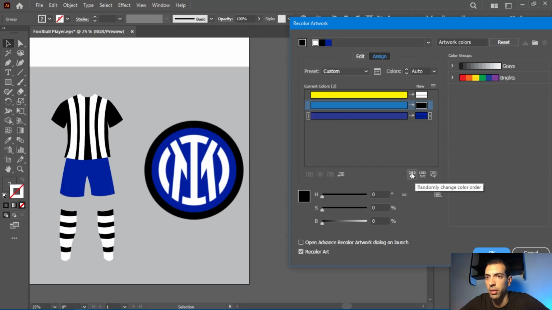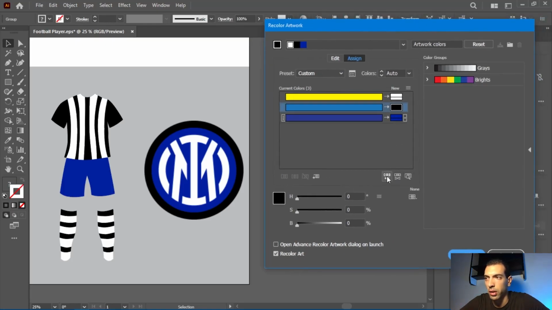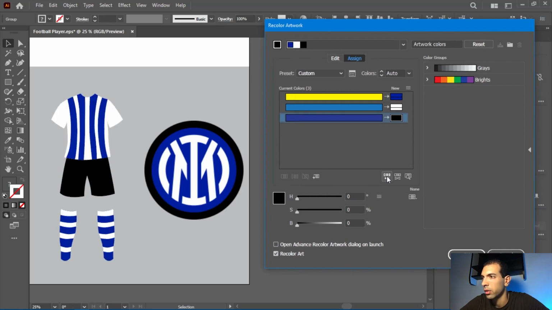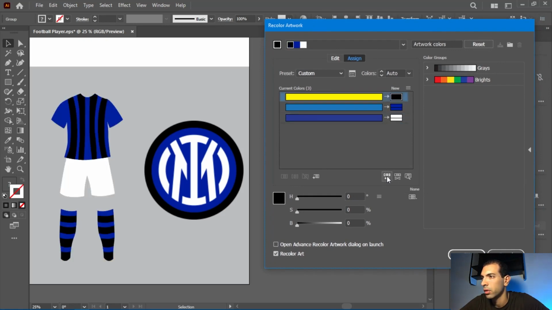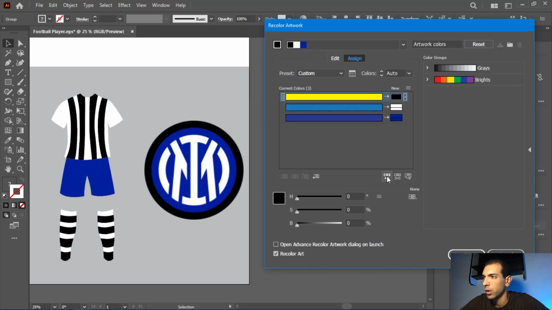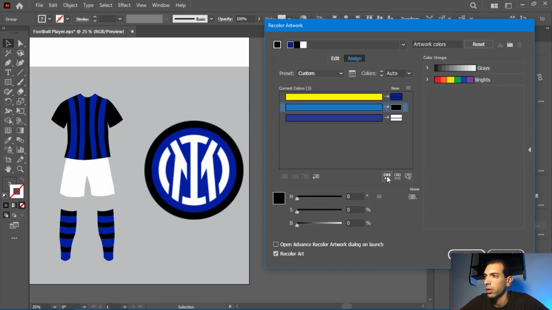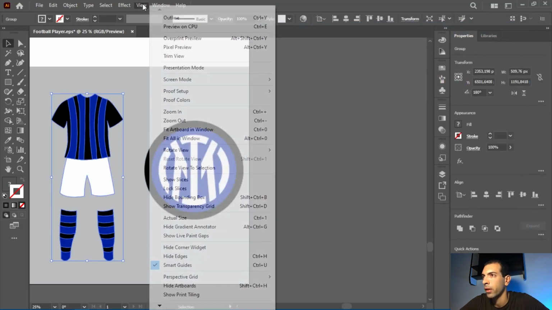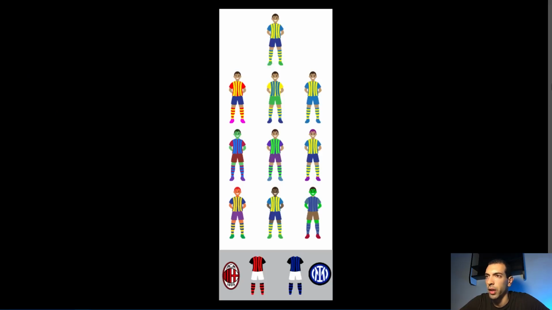Now I'm gonna randomly change colors like this until I get what I want. I think this looks good. I'm gonna keep going. Maybe I'll get a better combination. I think this looks better. And I'm gonna click on OK. So the exercise now is finished, and I recommend you do the same just to get familiar with this option.